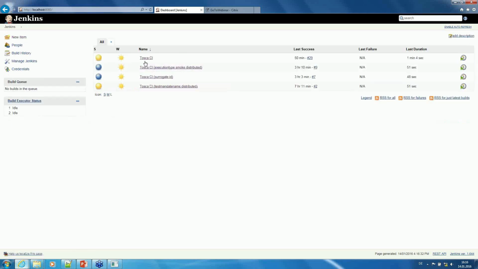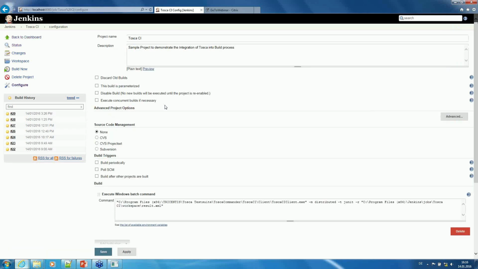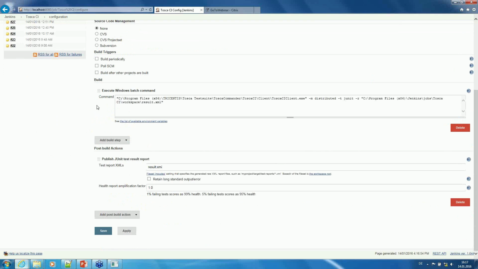So what do we do here? Let's assume we've got an existing project with already some build steps that build our software, do probably some packaging, do probably some copying within the file system and whatsoever. To make it possible to execute TOSCA CI tests, we just add another build step. In Jenkins, it's kind of a batch command build step, so a build step that executes a Windows batch command.